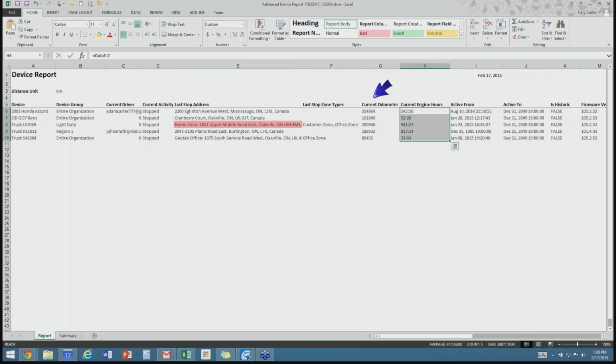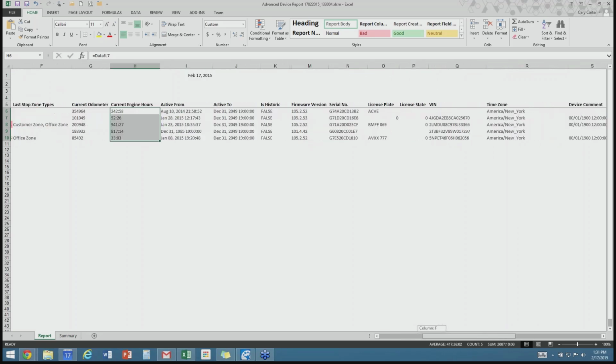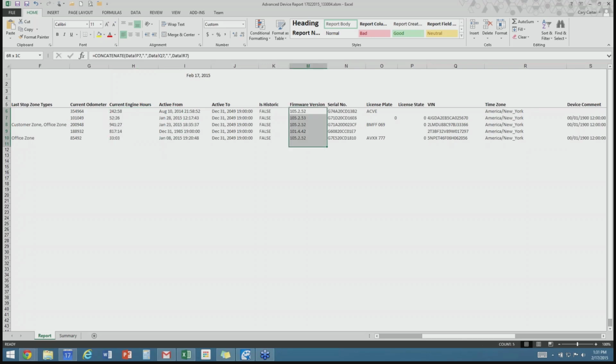The current odometer, the current engine hours. Keep in mind, if this is a small light-duty vehicle, it is the engine hours that we have since the device has been plugged in. So you can see there's all kinds of information here. Active from, active to, if it's historic or if it's live. The firmware version, this is another great added feature. If you're trying to figure out what firmware is on a device, you can take a look right inside the vehicle list and it will show it to you here.